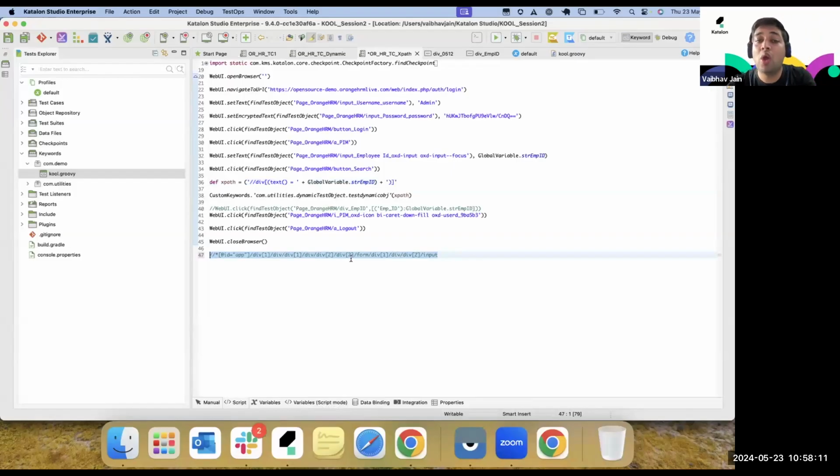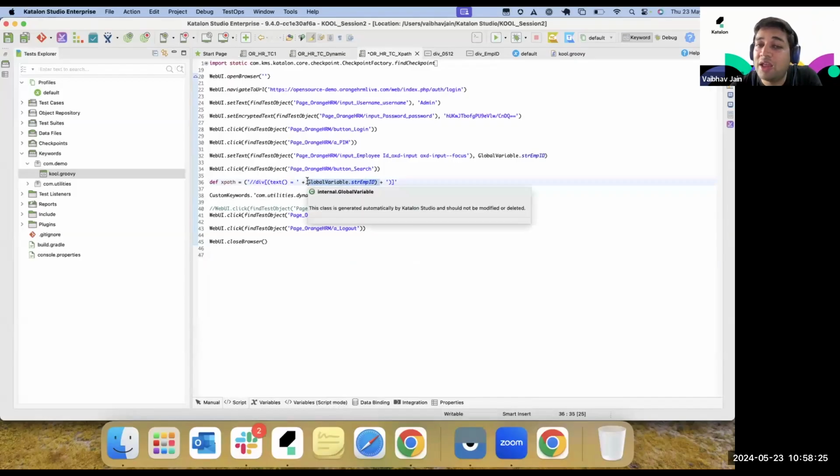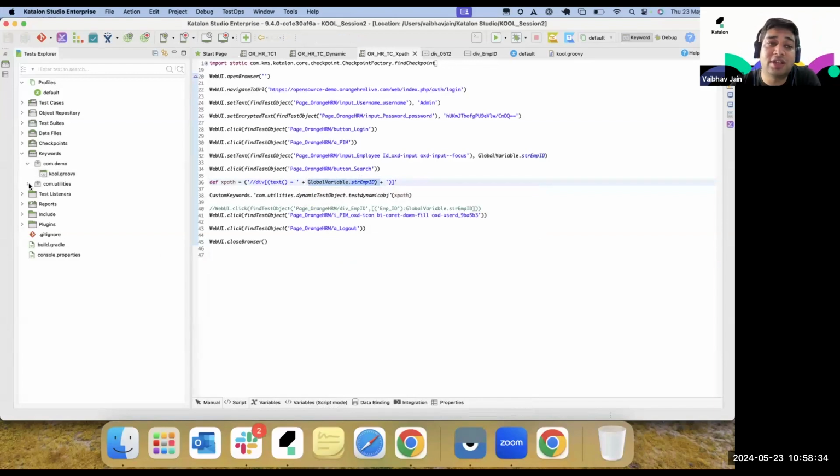So what you can do in this XPath, you know that some objects are static. So you can keep that static object, and whatever is the variable, whatever is the changing object, you can pass through the variables or you can pass the value through the data files. Once we do that, how it will create a dynamic XPath. So let's discuss that.